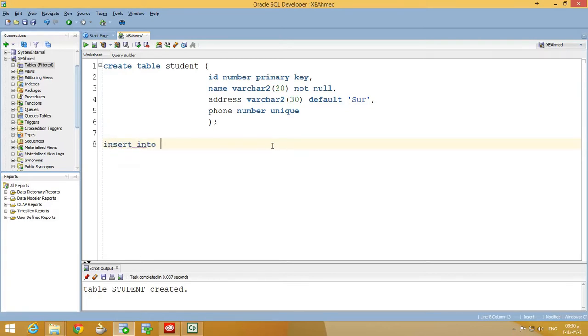Insert into student. Now here I will define which attributes I'm going to add. Only ID and name. If you notice, the ID is the primary key, so it cannot be null. The name is not null. Address and phone can be null, so I can insert data in student without inserting the address and phone. Values 10, name Ahmed.